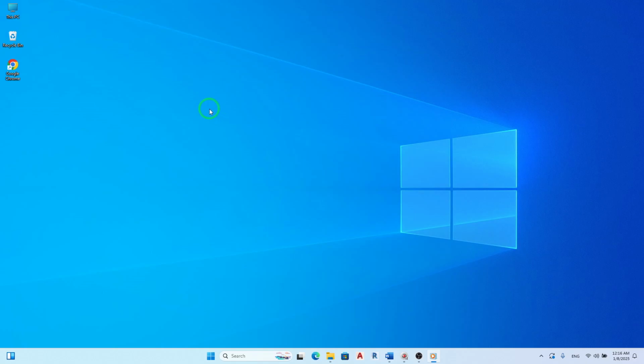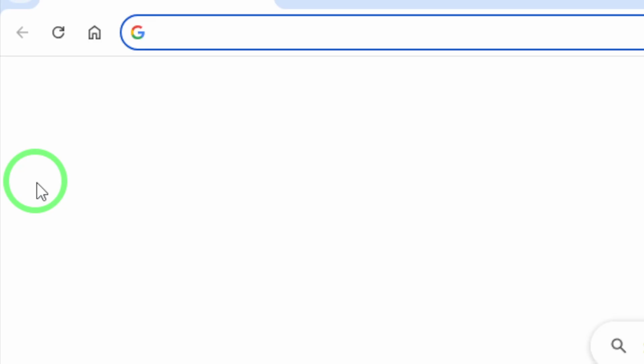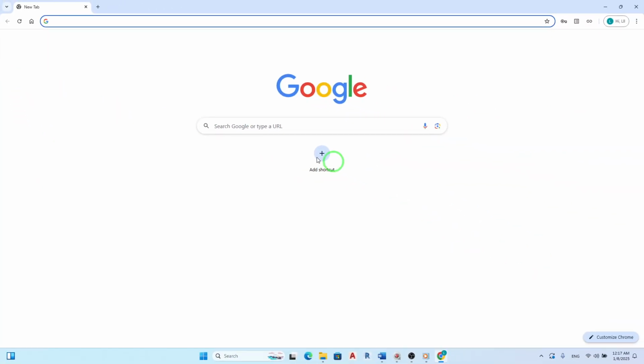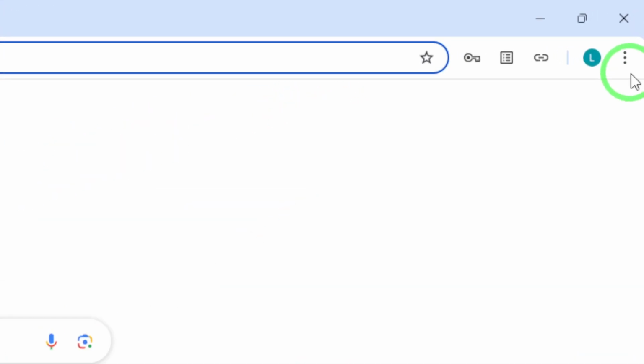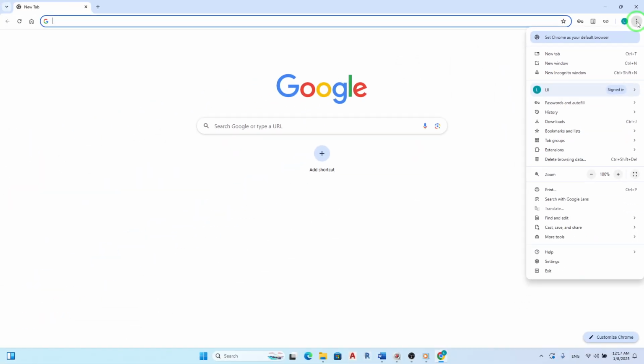Let's get started. First, open your Chrome browser. You can do this by clicking on the Chrome icon on your desktop or from your taskbar. Once you have Chrome open, look to the top right corner of the browser window. Here you'll see 3 vertical dots. This is known as the More icon. Click on these 3 dots to reveal a drop-down menu.